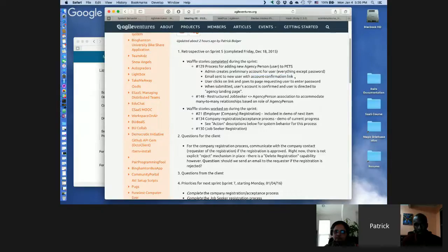That directs them to a page on Pets. It also confirms their account. It logs them in automatically, and it dumps them into what I'm calling the agency landing page, where all agency people, once they log in, will go. We haven't built that yet, but it would be everything they need to know about the agency, tasks they need to do, that kind of thing. So that was shown to you while it was still in development 2 weeks ago. Now it's been delivered and it's in the code base, that particular process.